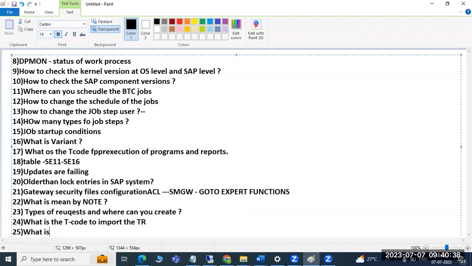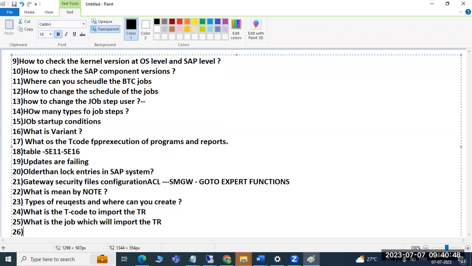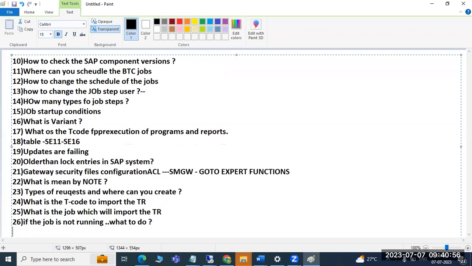GTP, RDD, IMP, DP. RDD, IMP, DP. So if the job is not running, we need to run the report RDD in new DP. RDD new DP, okay, that is fine.